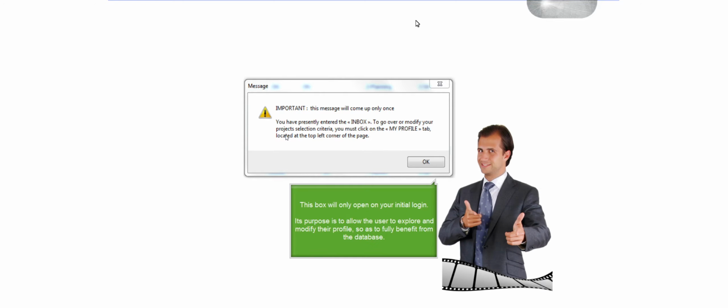This box will only open on your initial login. Its purpose is to allow the user to explore and modify their profile so as to fully benefit from the database. Click on OK button.